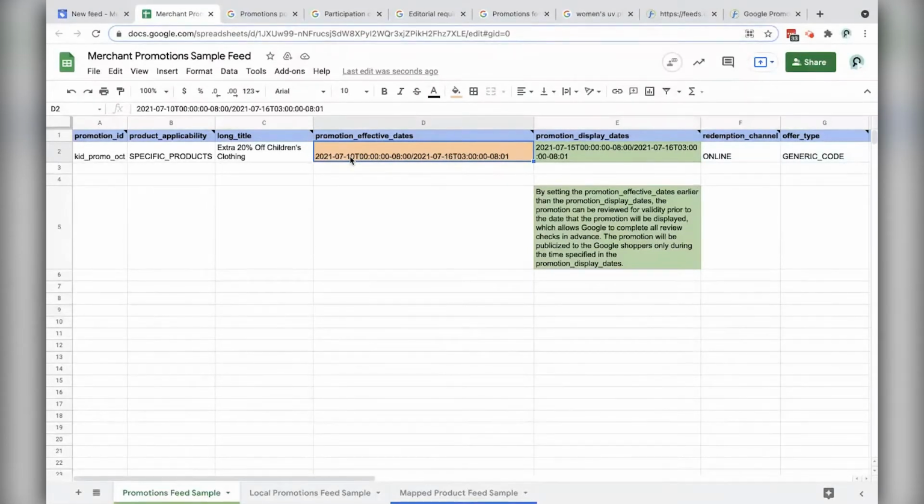That way Google and I get 5 days to review and then make any fixes to the promo should it be disapproved. And then once the date of the actual promo comes, then and only then will the little special offer blue text begin showing in my shopping ads. Okay, so that's how the effective and the display dates work.